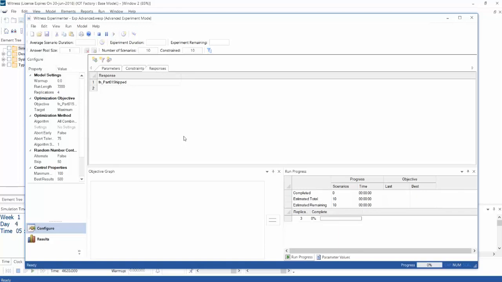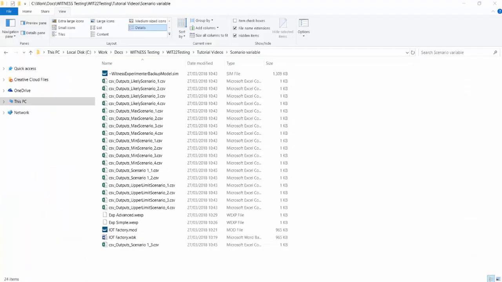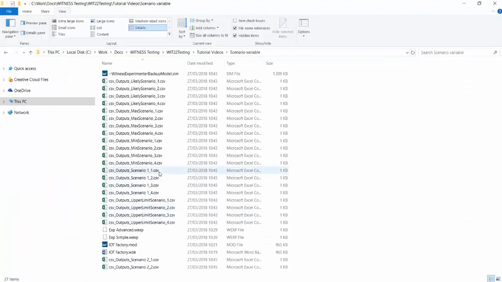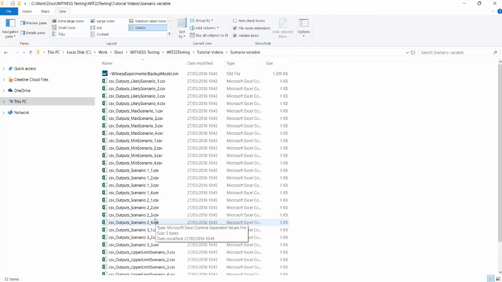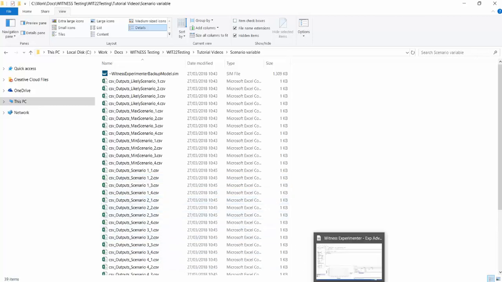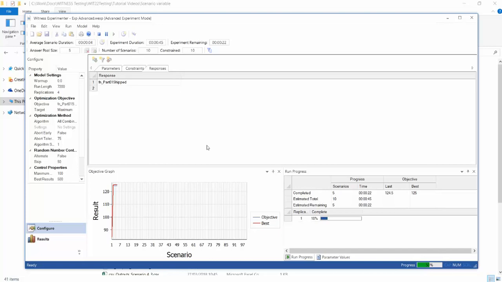If I run that experiment, I should see within my folder that I'm getting CSVs created for scenario 1, scenario 2, and for each replication I've got a separate one. So I can go in and look at the detailed results for any of those. This enables me to explore in more detail what's going on throughout my experiment. Hopefully the scenario system variable will be of use to you, and that's how I'm going to be using it.